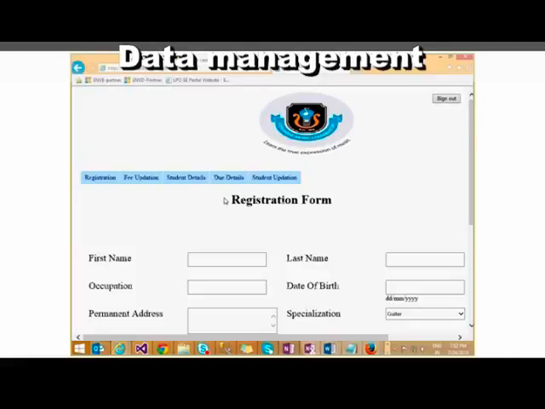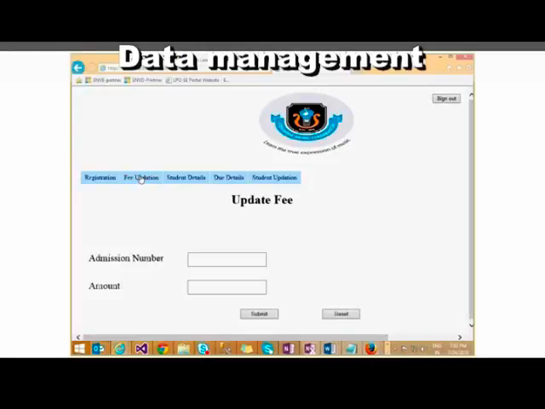Okay, while a student is enrolling or registering into the institution, he will pay some amount as a lump sum. Okay, after some days or some time, he will repay his amount, or he will clear his dues in installments. For that operation, we are providing one more page, which is update fee details. From this we can update the fee details for a particular student.